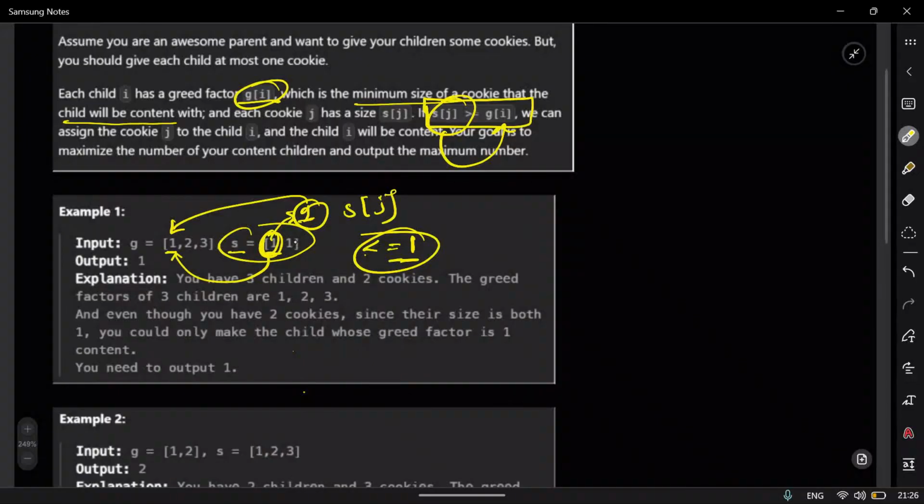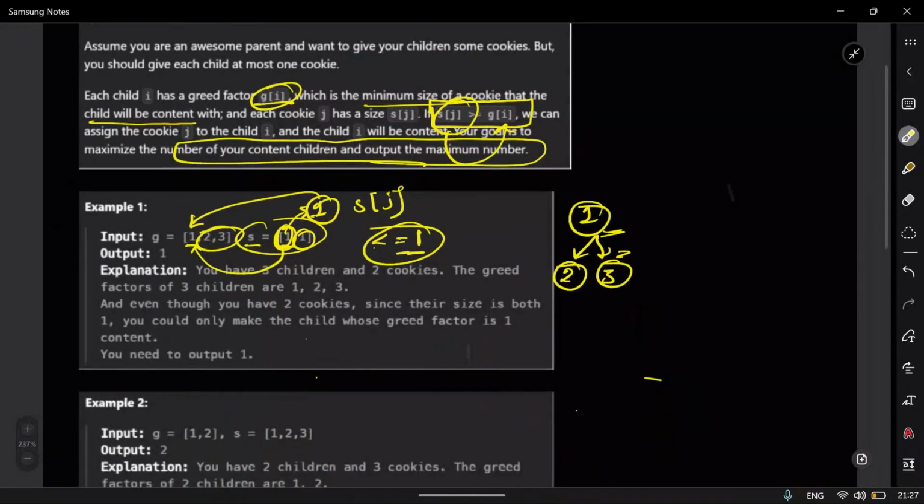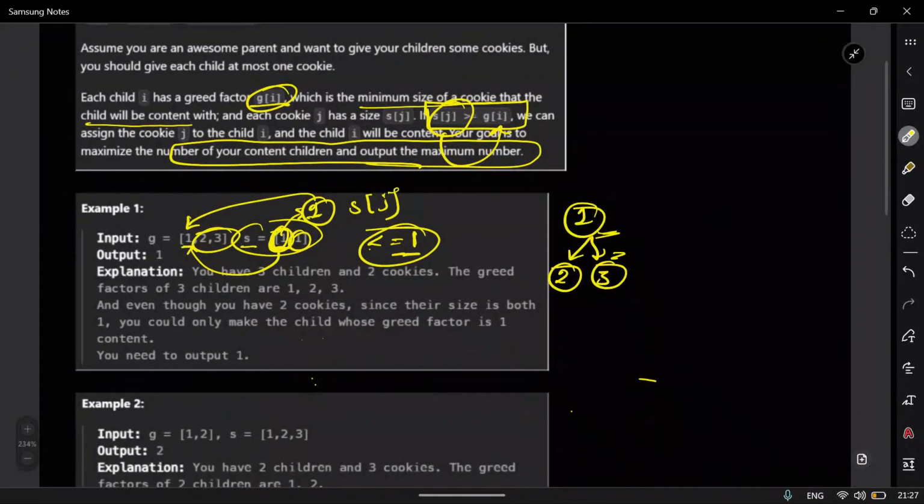Got it? And now when I come to here, I again have a cookie size of 1, but if you see, every child is demanding a cookie size of 2 and 3, but we have a cookie size of 1, so we cannot distribute it to any of them. Therefore we're going to do nothing, and at the end we have to return the maximum number of cookies that can be distributed to the children. Got it? Here in this case, we are only distributing one cookie. Our output will be 1.